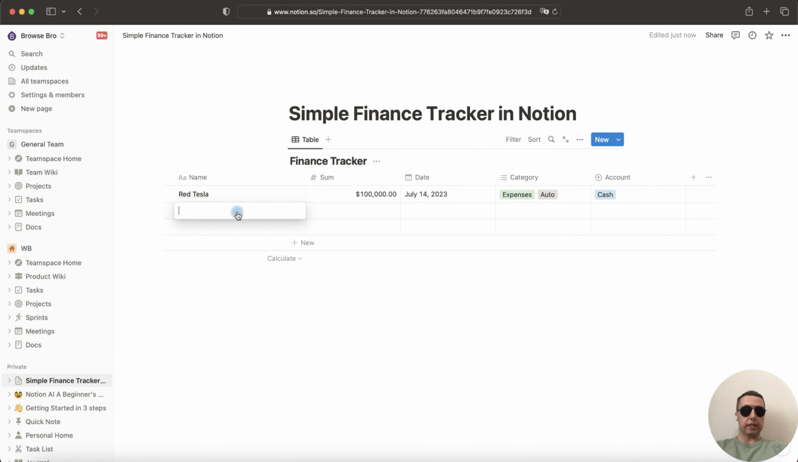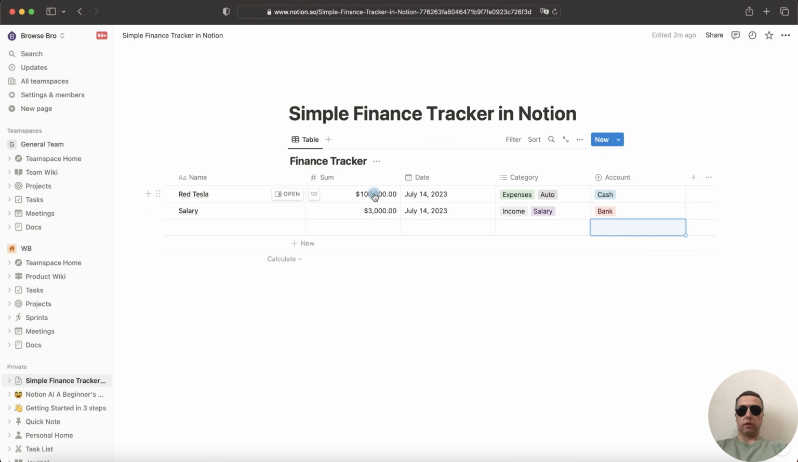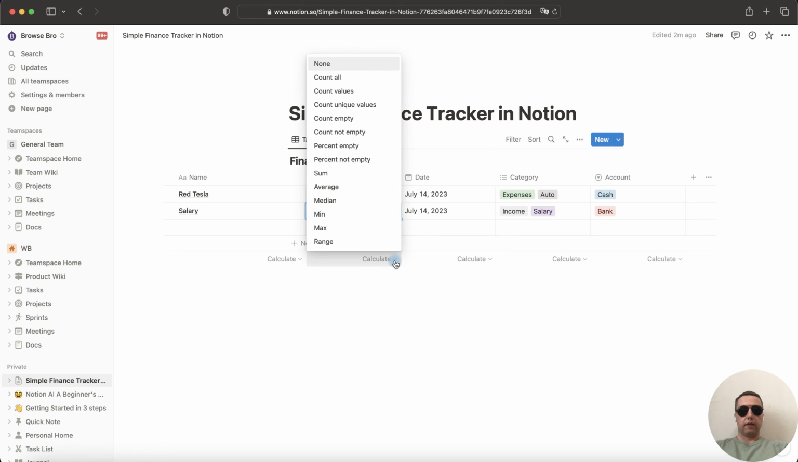If you received a salary, you can add it at the next line. For example, 3,000. Select the date and select the category, OK, and it will be the bank account. In this case, we need to add the minus before expenses to correctly calculate the amount.